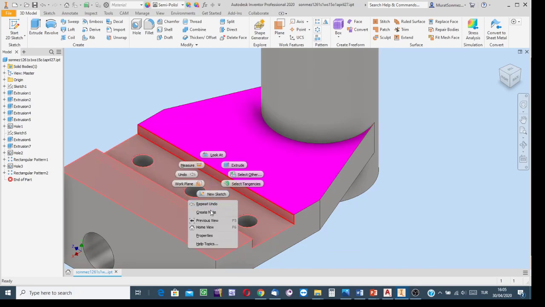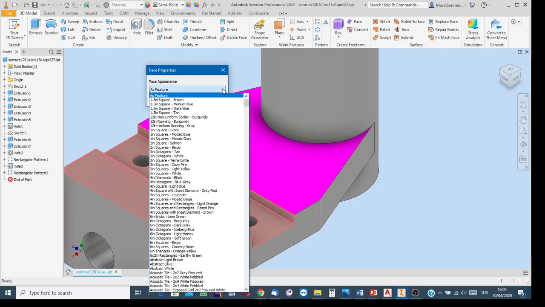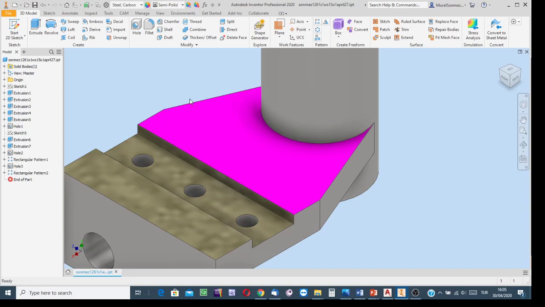And then right-click the mouse, Properties, and then select the color option. For instance, this color. And then say OK.